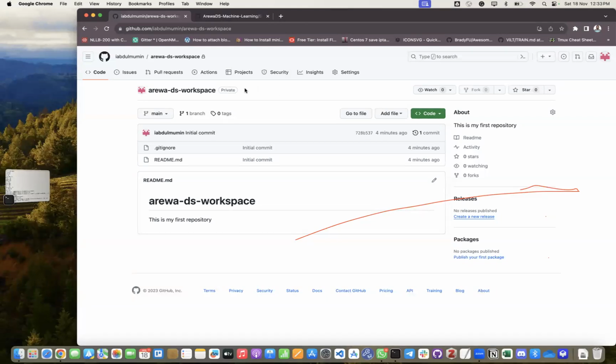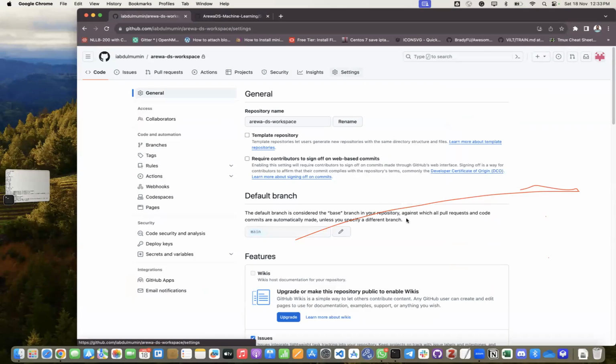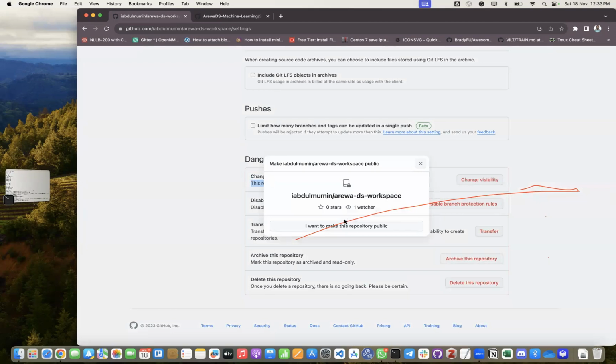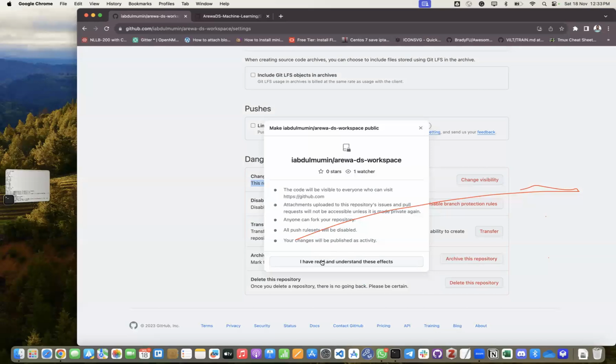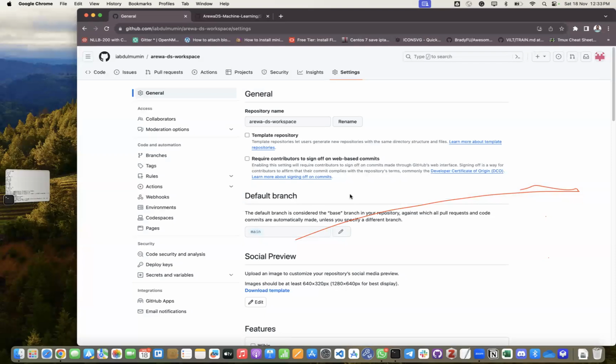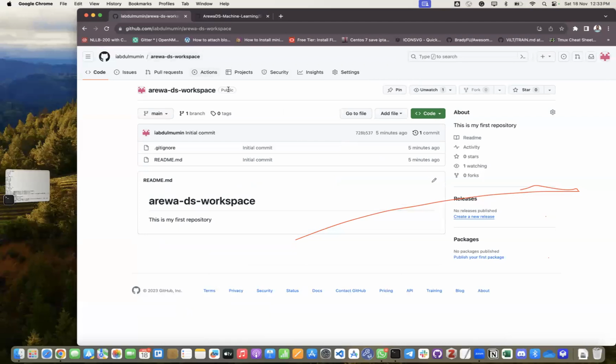To make this public, you see the status here is private. You click on settings, you go down, and it will show change repository visibility. It will tell you that this repository is currently private. So you can say change visibility, change to public, and it will ask you to confirm. Yes, I want to make it public. I have read and understand all of these effects. And yes, I want to make this repository public. So it has already been made public. If you go back to Arewa Data Science, you will see that now it is public.